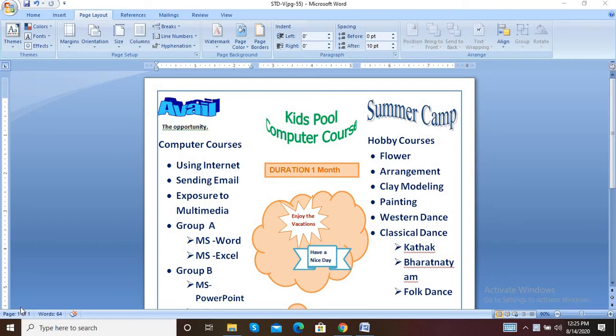page, then how to add different types of shapes with the help of the insert tab, then how to add different text with the help of the insert option. In the text, we have to add a shape, we have to add a text in the shape, then how to add different types of symbols or special characters with the help of the insert tab. All these things we learn in today's practical.